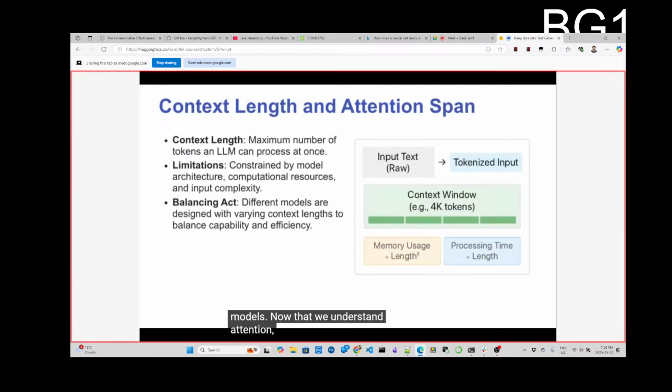Now that we understand attention, let's explore context length, or the model's attention span. Context length is the maximum number of tokens, words or parts of words, an LLM can process at once. Think of it as the model's working memory. This is limited by the model's architecture and size, available computational resources, and the complexity of the input-output.